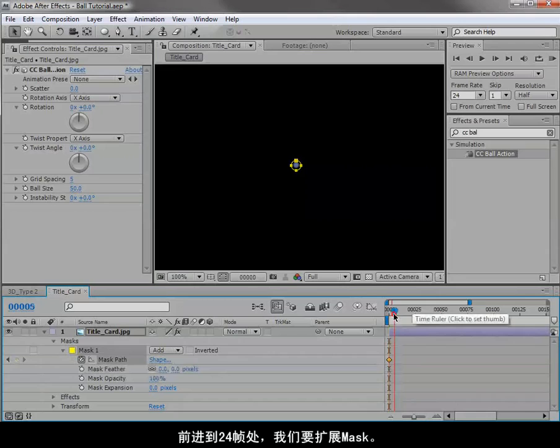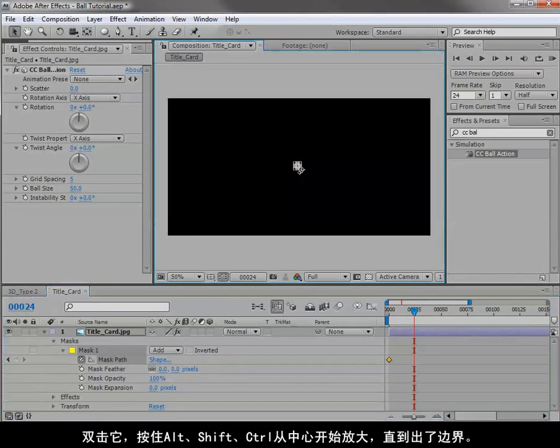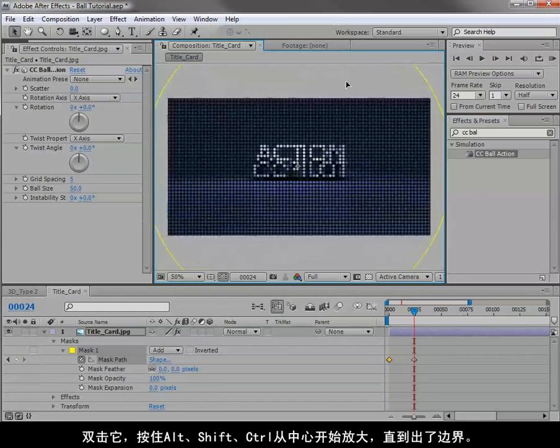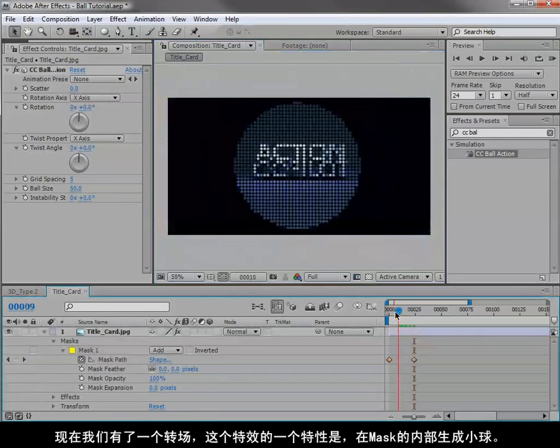So if I come forward to frame 25, and because we start on frame 0, I'm going to go up 1 to frame 24, then what I'll do is animate the mask to grow out. So we'll double click on it, hold down Shift, Alt, Control, and that way it just scales from the center there, and we'll scale it until it reaches the outer bounds. So we'll hit enter, and so now we have a transition.